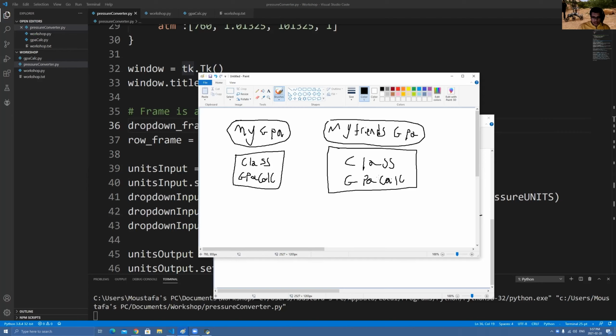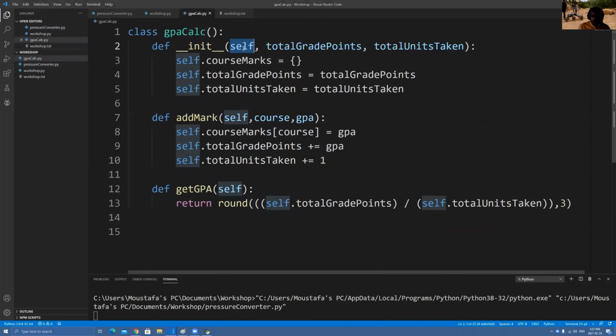So these two are of type class GPA calc, right? But they're separate. Like any GPAs I enter into this class is not going to show up into this class. They're two different instances. That's what a class is. So that self in your here defines which instance you're talking about.